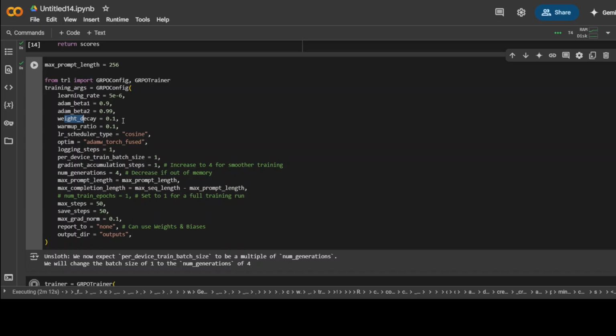Then we have warm-up ratio set to 0.1. This ratio slowly increases or warms up the learning rate at the start of training for 10% of the total steps of stable improvement. And then we have LR scheduler type as cosine that specifies that the learning rate should gradually decrease following a cosine shaped curve as the training continues. Optimizer is AdamW torch fused. So this selects AdamW, which is a very efficient, stable optimizer specifically designed for training models very quickly, and this is what normally is used.